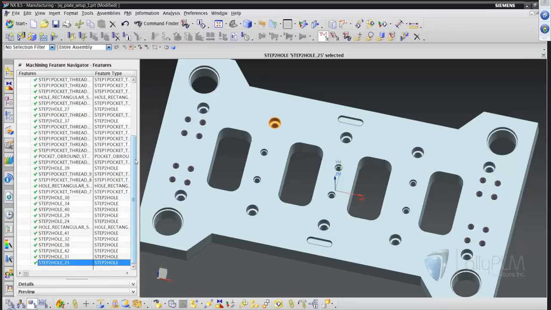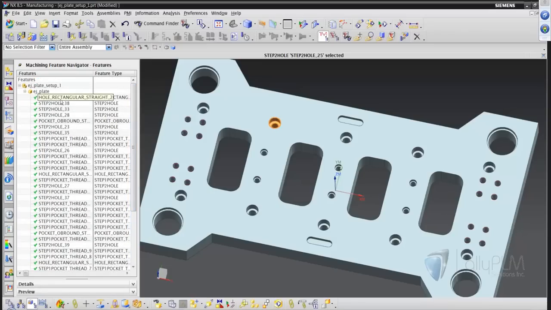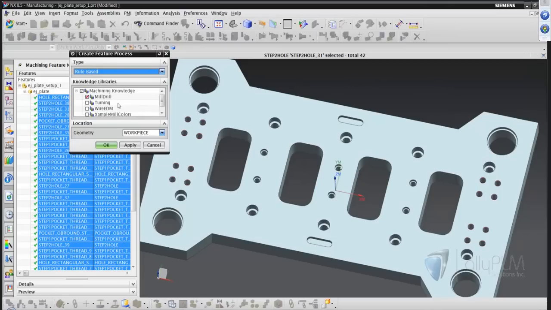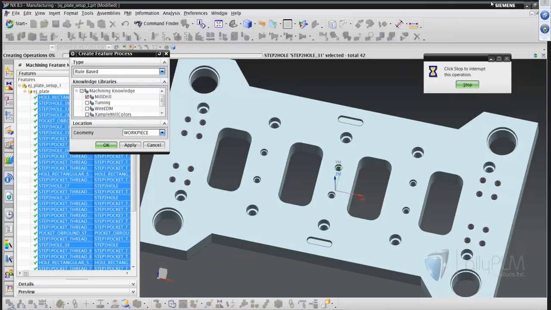And then what I'm going to do is highlight all of these just by holding the Shift button in. Then I can do Create a Feature Process with a toolbar, or just right-click, Create Feature Process. We're going to use the mill drill machining knowledge library. We're not doing turning or wire EDM in this demonstration, so we're going to select mill drill each time. What this is going to do is create feature processes, create our machining processes for each particular feature. It's going to select our tools and our operations for each particular feature.